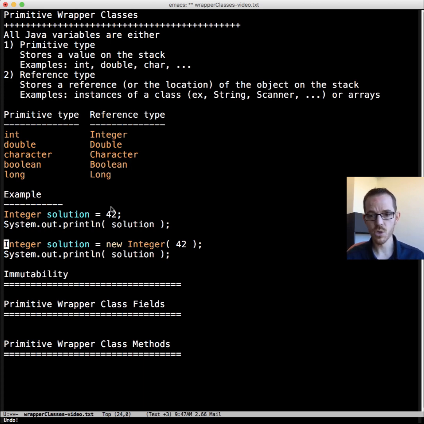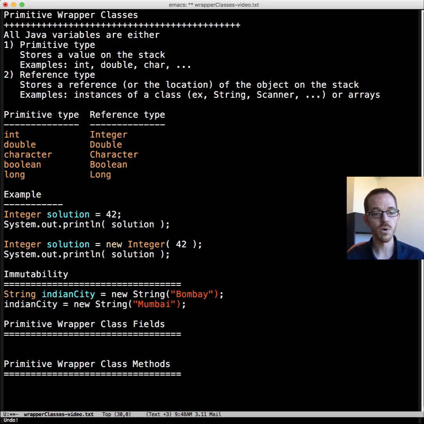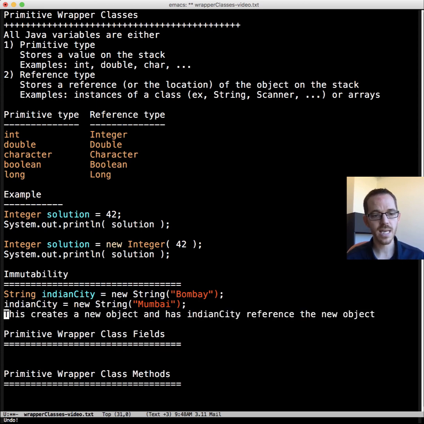Now let's talk about immutability. Remember that with string objects, calling a string method or reassigning a reference does not change the value of that object. It creates a new object. If we had a string, new String Bombay, and we needed to get with the times and update that to Mumbai, we would have this here. This creates a new object and has Indian City reference the new object. It does not change the original, it changes what Indian City is referencing.